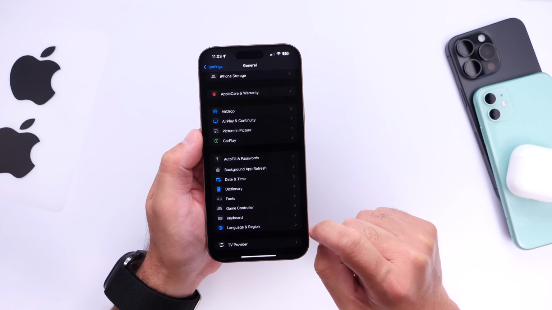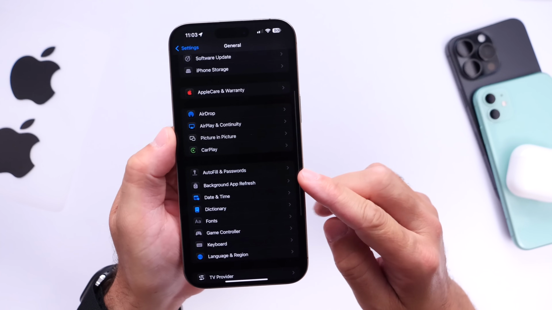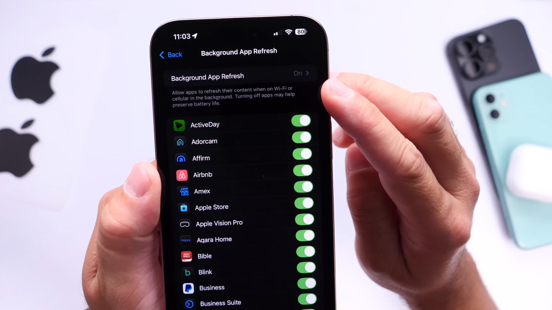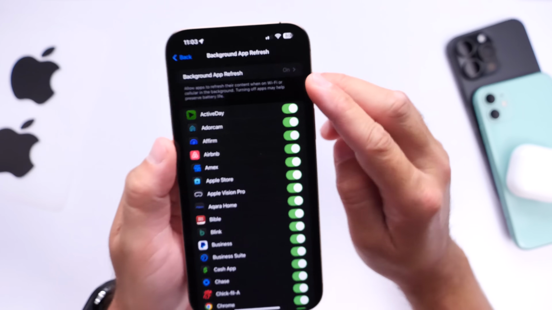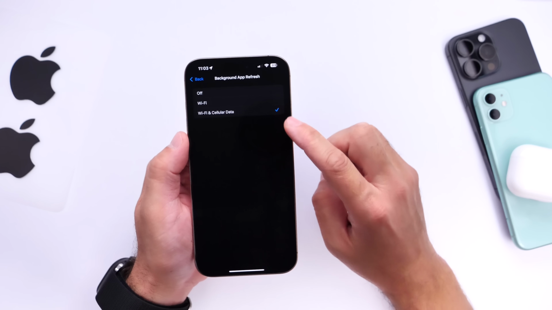Head on over into settings, head on over into general, and then scroll down, and right here you'll find the background app refresh. So take a look right there at the end of that sentence. Apple says turning off apps may preserve battery life, as you can see right there. So you can turn off apps individually, obviously, and right here on the top you have the general options.